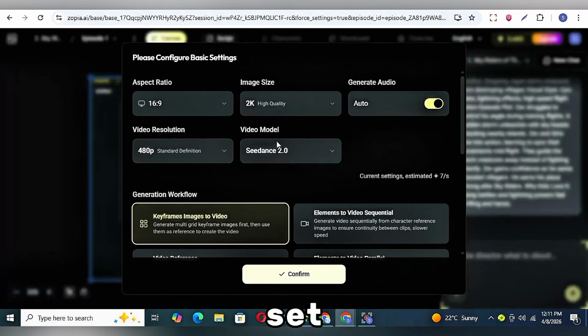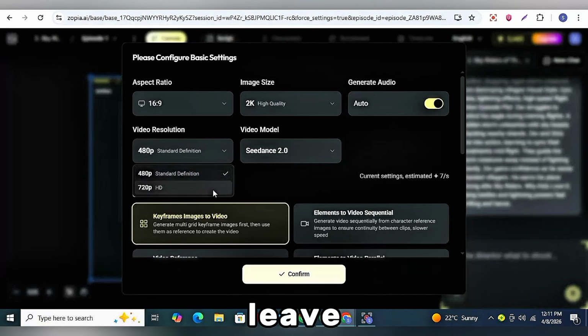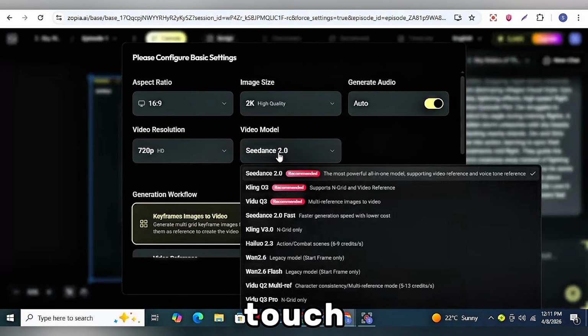Next, image quality, set it to 2K. Don't cheap out here. Then keep generate audio turned on so your video comes alive automatically. Set resolution to 720p. And leave the model as Seedance 2. No need to touch anything else.